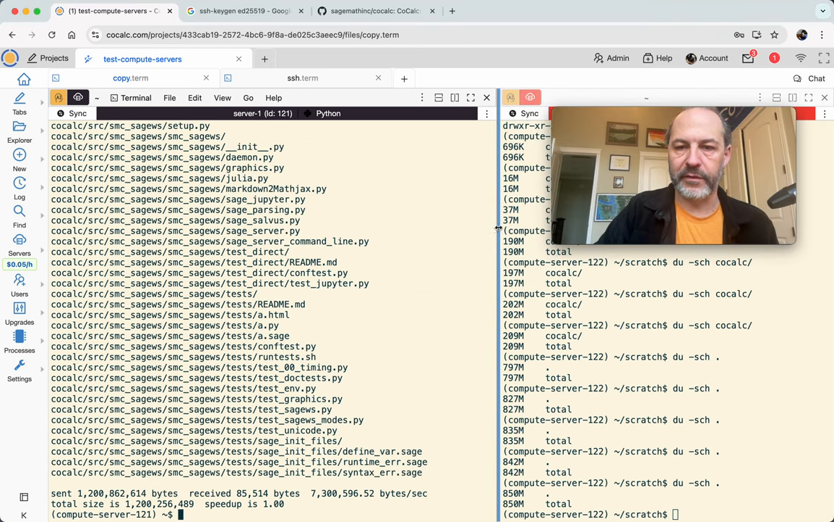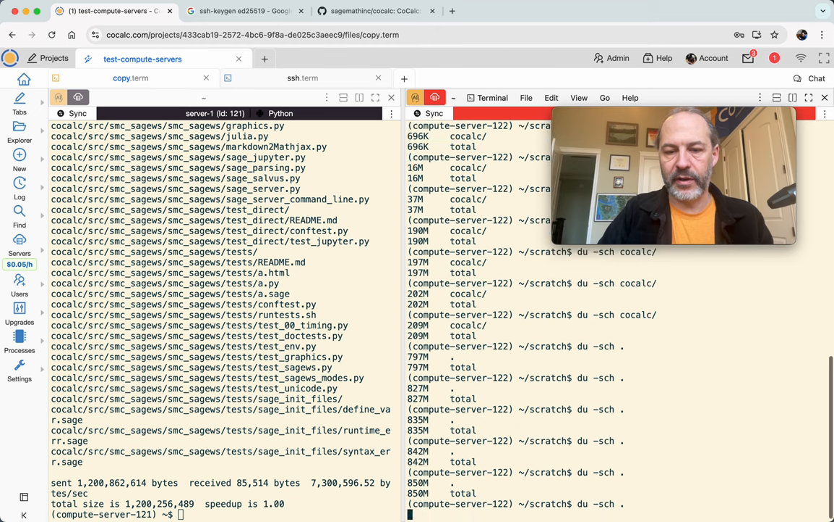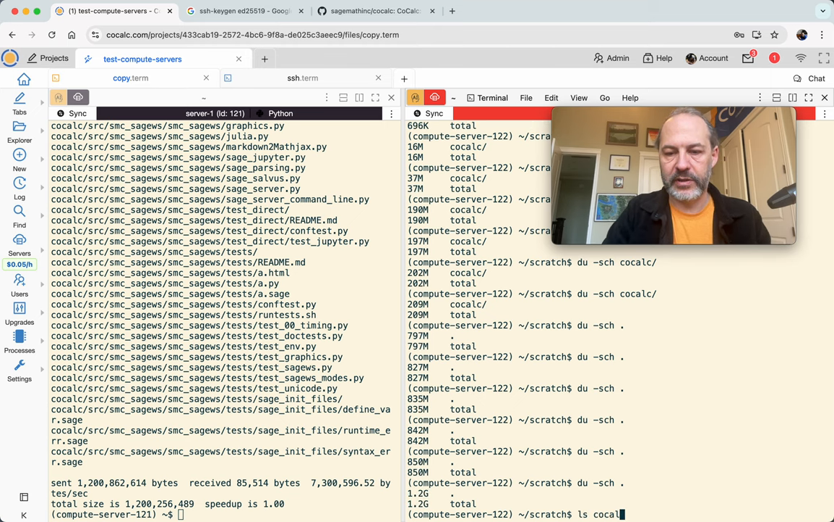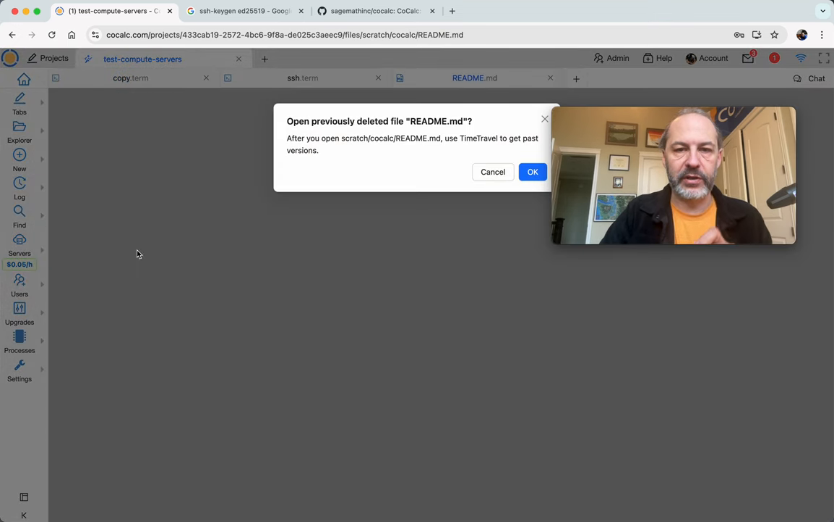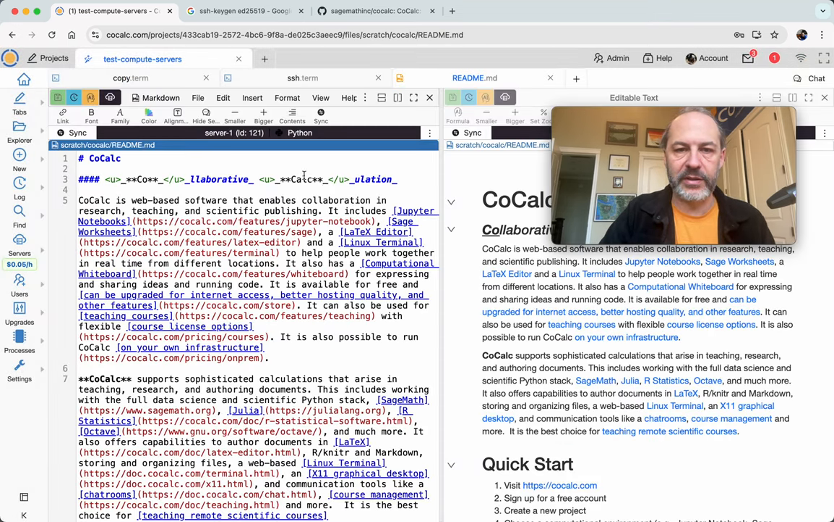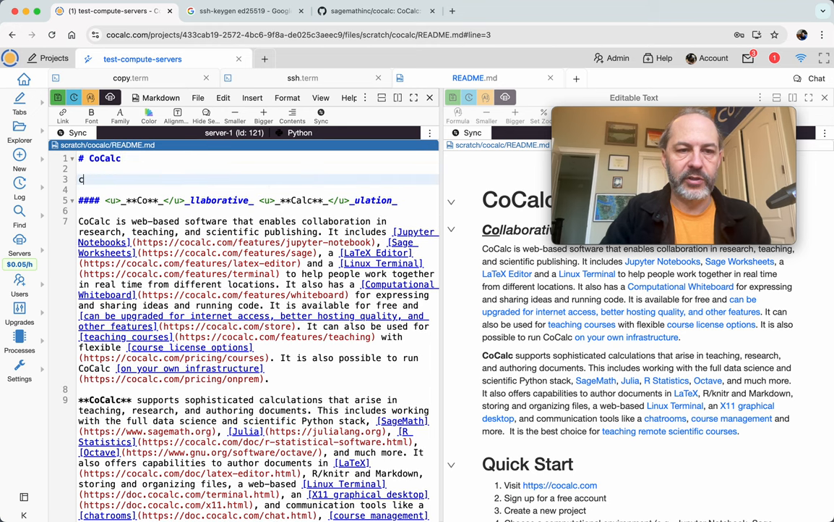All right, so we now have our files. And I want to illustrate also that, let's say I just change one file over here. So open scratch, CoCalc readme. I'm going to change just a little bit of one of these files. So change this for the demo on the computer in Italy.